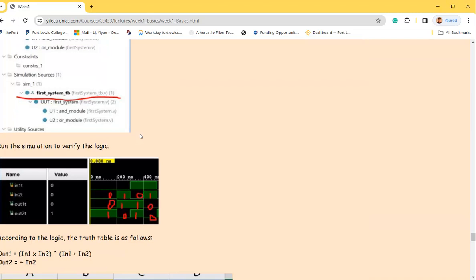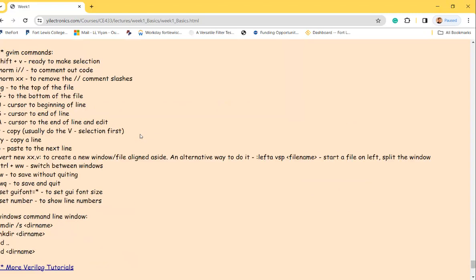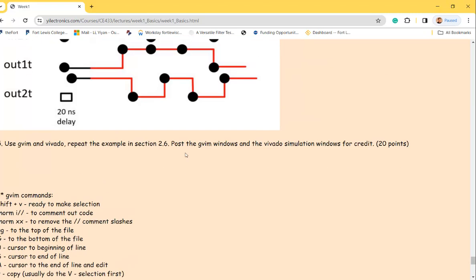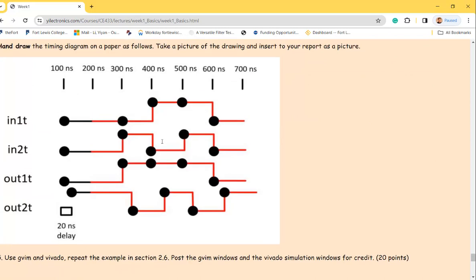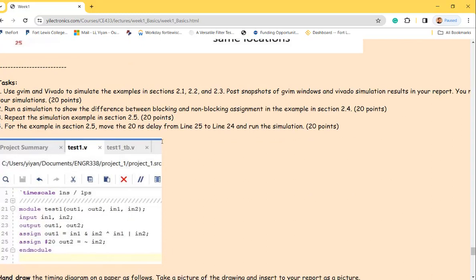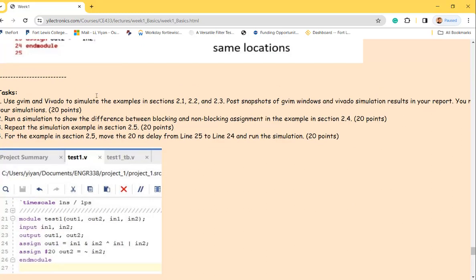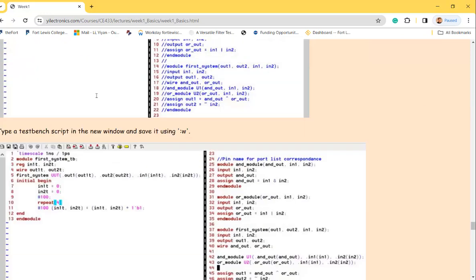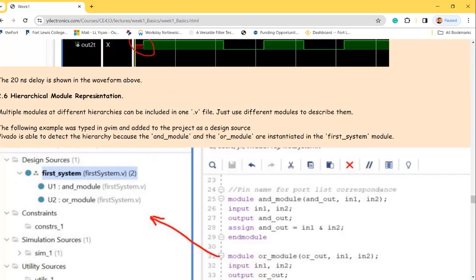And that's the end of the tutorial, right? So there are some tasks, I think 5 tasks, that ask you either to repeat the work in the tutorial or modify something and verify the change, okay? So I'm going to talk about the details of the first simulation example after 5 minutes.